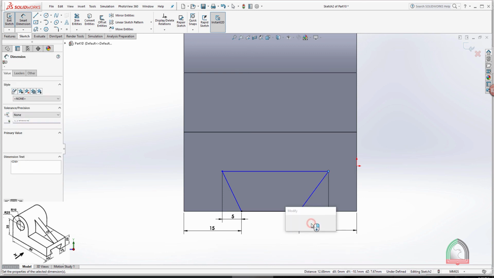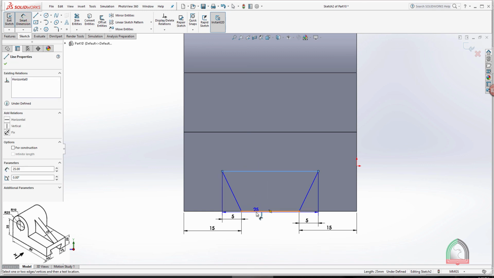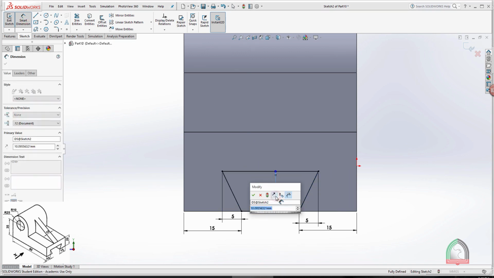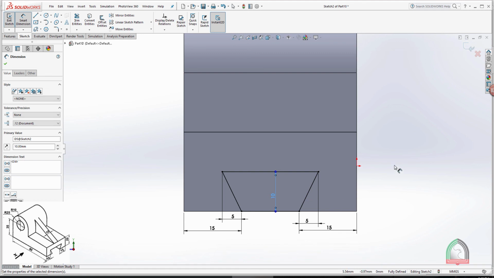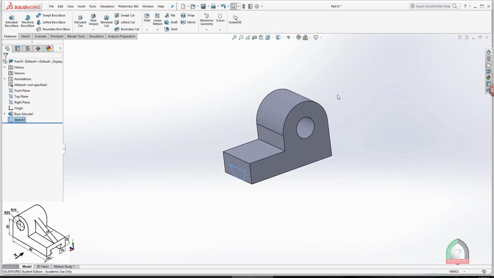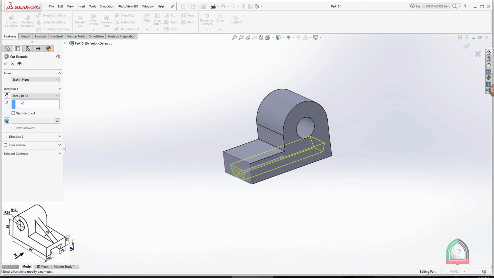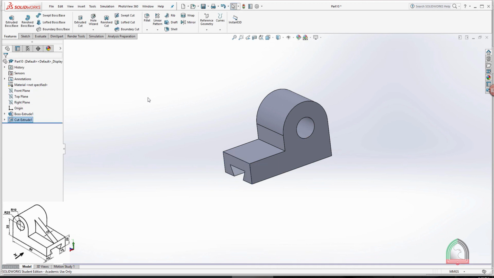You can also use mirror option for completing this part. And the height is not given in the question, but we are considering this as 10. So 10. So now it's in the middle. I'm exiting the sketch. We need to cut it away through all. So I'm going with the through all option. So that part is done.